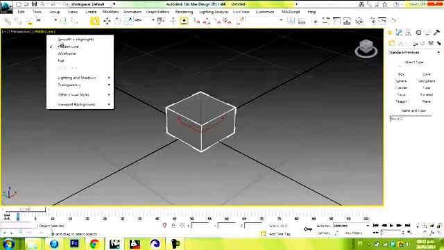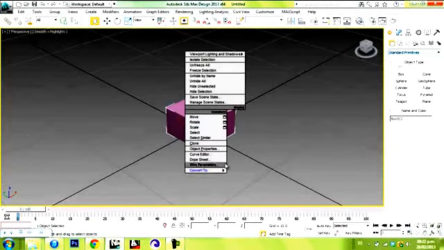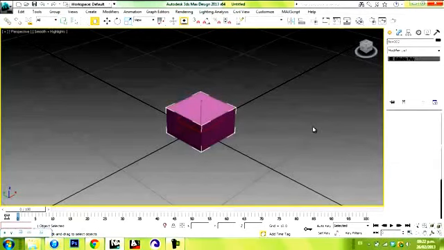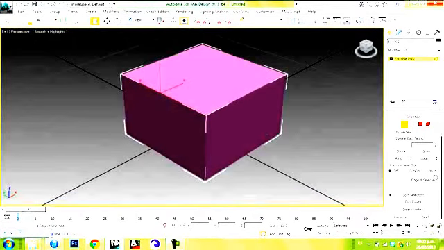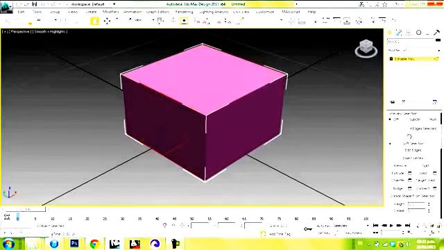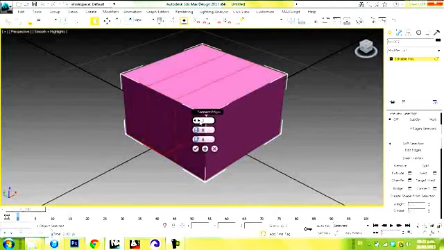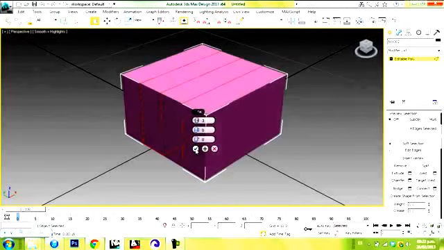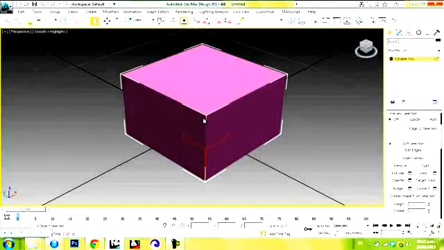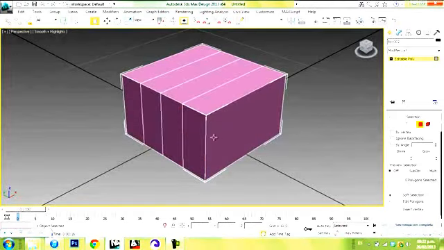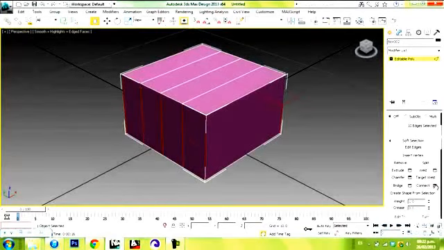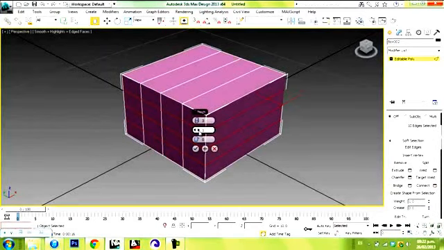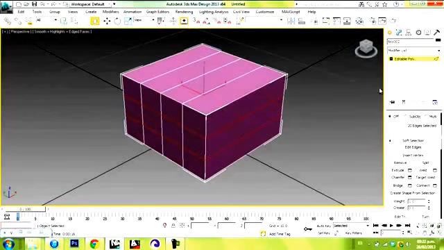I'm going to convert it to an editable poly and select this edge. Now ring and connect, I think 4 segments. The same on the opposite side. Ring and connect. I think 2 segments is okay.